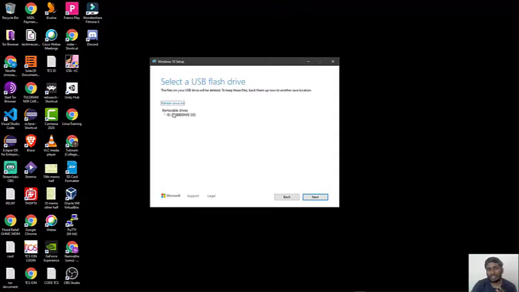Then it is telling you to select the flash drive. You can refresh the list. As you can see, I have the Windows 10 flash drive available. I'll select that. Remember, I'm using an SD card here, so there is no problem if you are using an SD card or pen drive. Both will work the same. But remember to have a class 10 SD card because that is much faster.